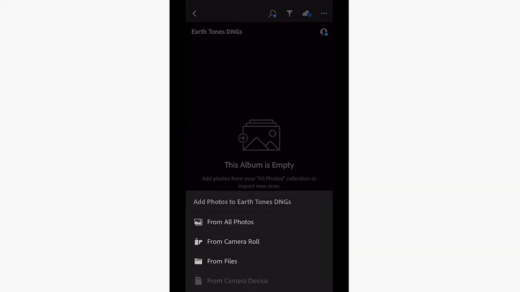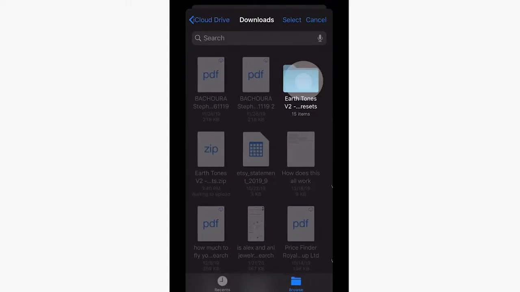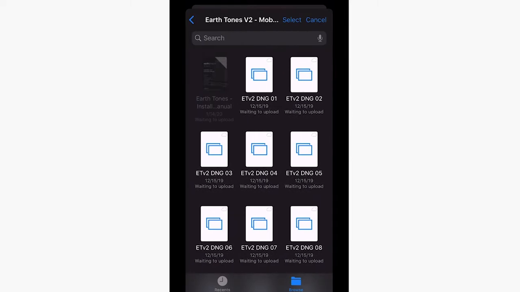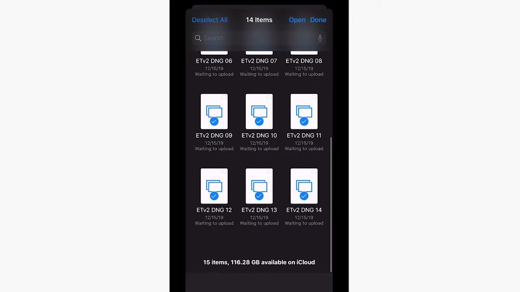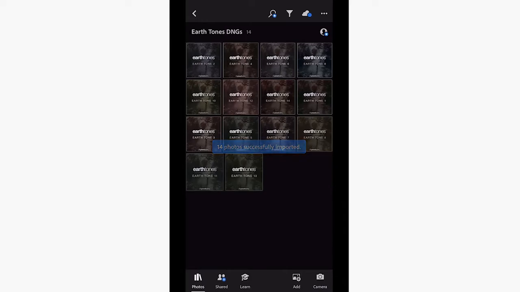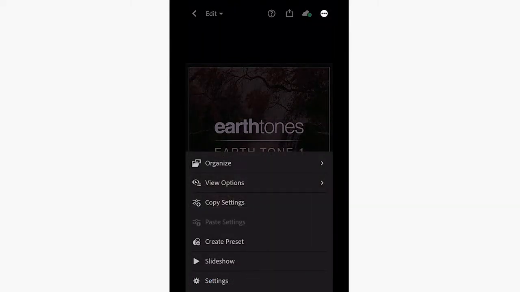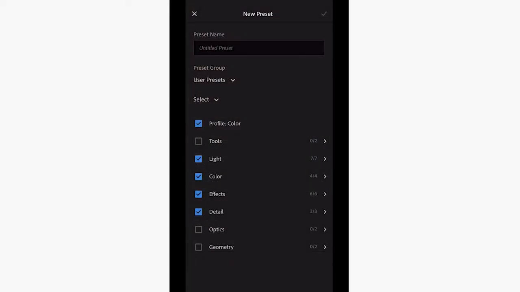Now open the album and press on the Add button in the bottom right hand corner and choose Add Photos from Files. Now navigate to the folder on your phone where you've unzipped the DNGs and select all of them. Press open, and now we want to create our preset from these DNGs, so you want to open one of the DNGs up. Press on the three buttons in the top right hand corner and choose Create Preset.